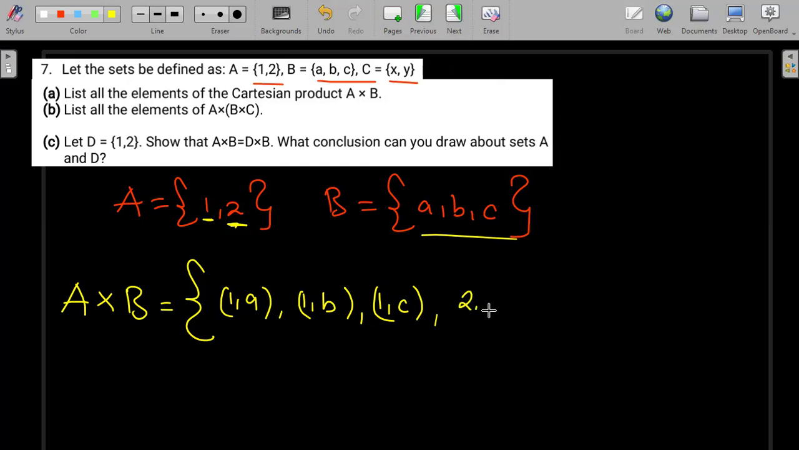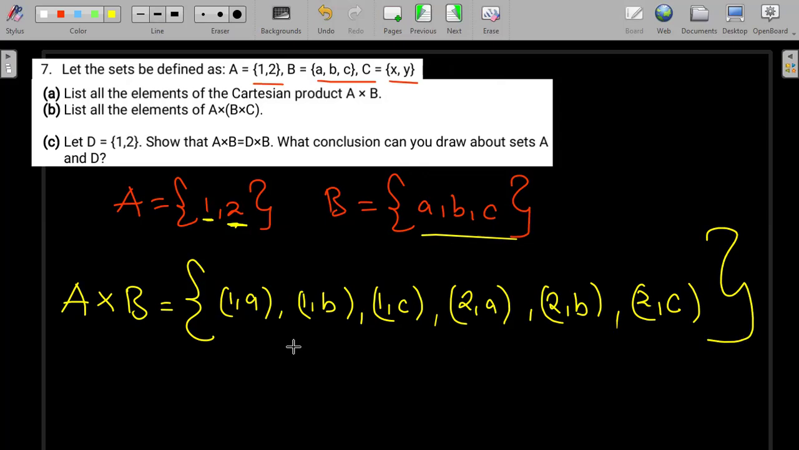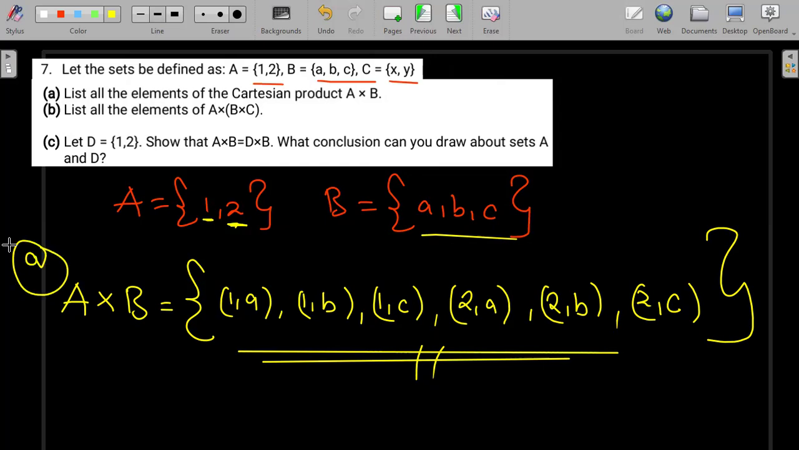So it will be (2, A), okay, and then (2, B), and then (2, C). Okay, so this is what we have there as our A cross B. That's our A cross B. So this was part A, so we're done with part A. Okay, let's look at part B.